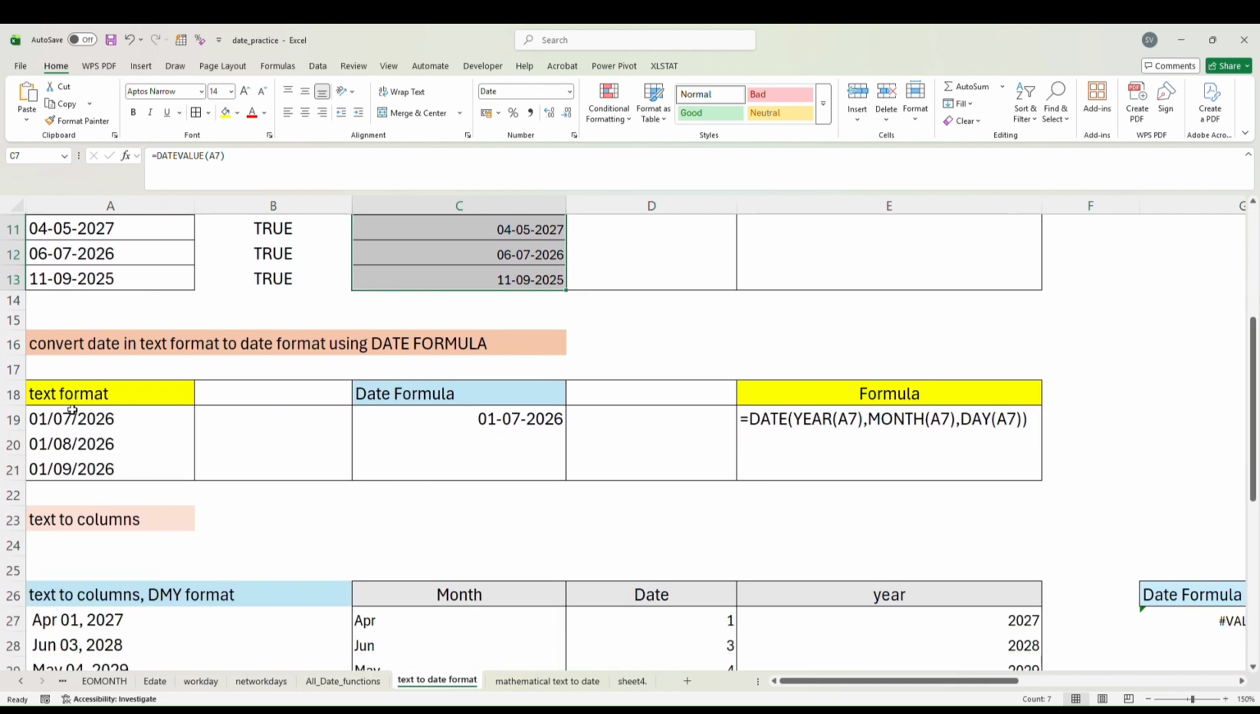Now, the other method you can do is convert a date which is in text format using a date formula. So how can we do this? So this is the formula: date is equal to DATE. We'll take the year and the reference cell, the month and the reference cell, and the day. So what we have done here, we have done the first one here. So let's do the second formula, how we got this.